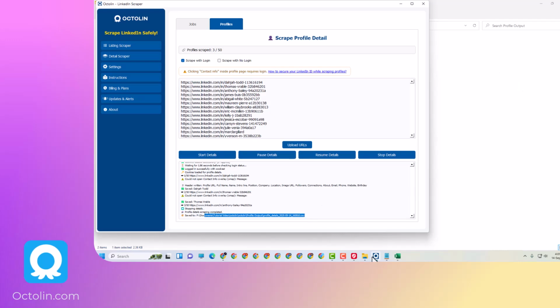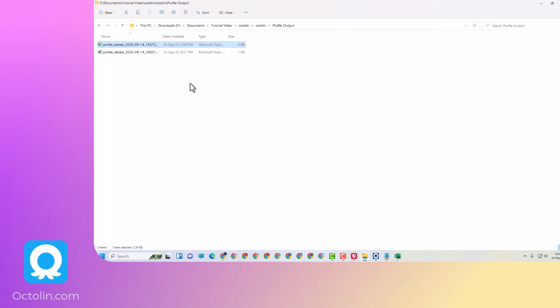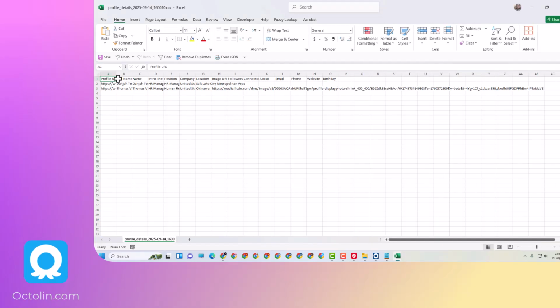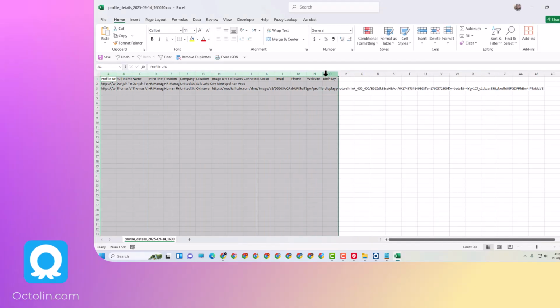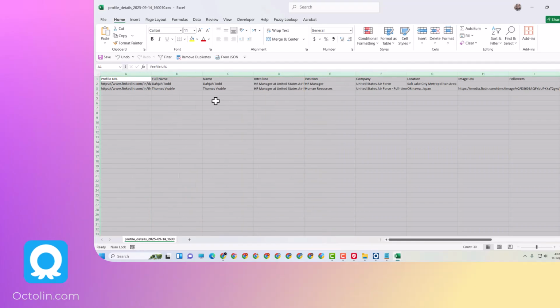That's it. You've successfully installed Octolin, activated your license, set up Chrome profiles for both desktop and mobile, and scraped LinkedIn profiles, both listings and detail profiles.